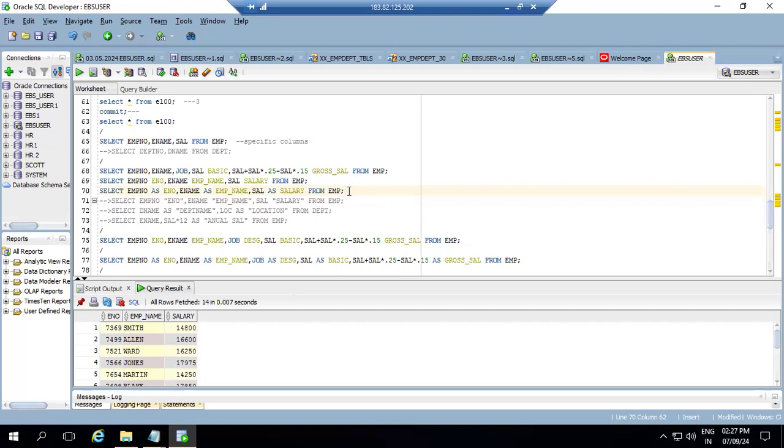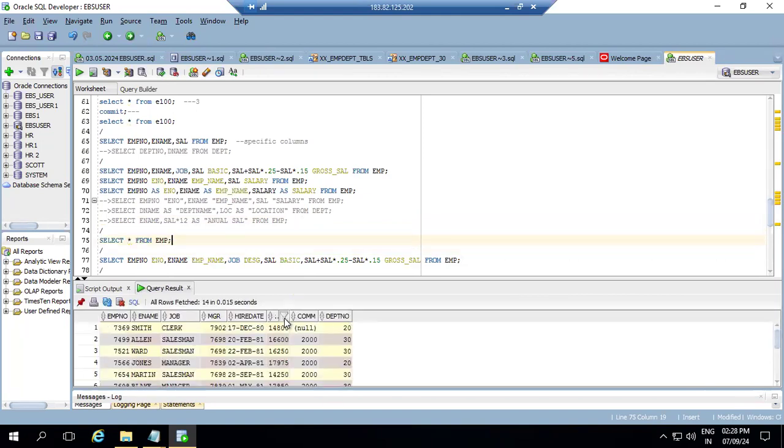Obviously, for that particular column, whatever alias name you are mentioning, it will consider. Here you can see we are having a salary column. But in our table, if you check, you can identify that we are having only the column SAL. Select star from EMP. But you mistakenly mentioned it like salary.